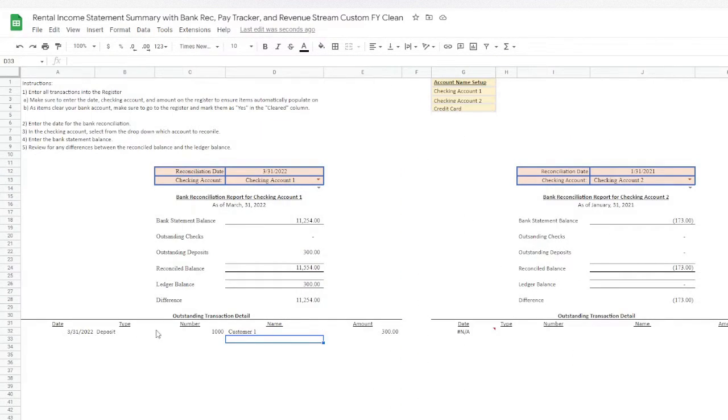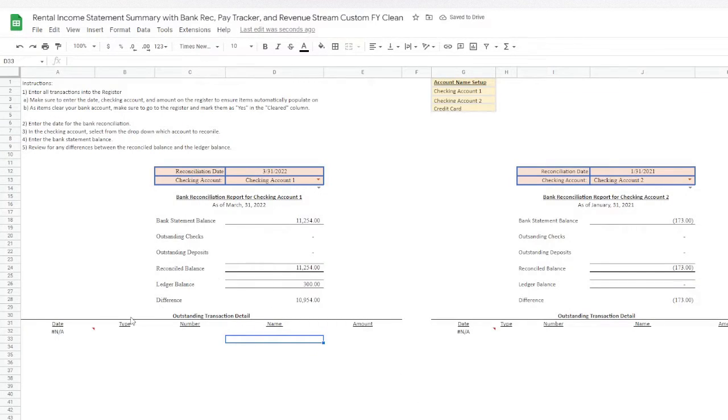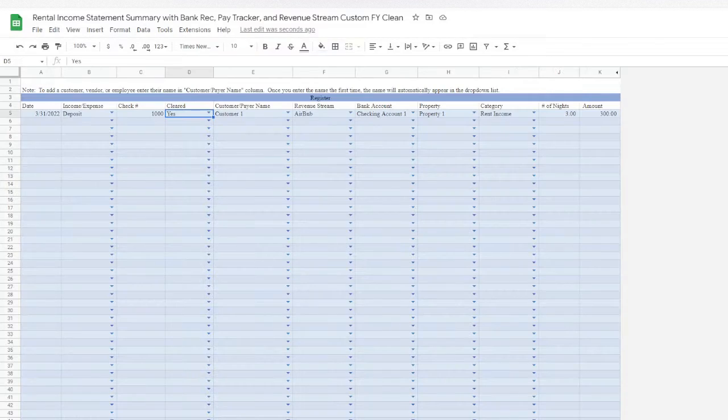And you can actually see now you have a deposit because we showed it not cleared. Just to show how this works, this is showing outstanding right now. Once it has cleared, you go to the register, go into this right there and click yes. Now if we go back over to the business bank rec, you can see it actually goes away, which is a nice feature.